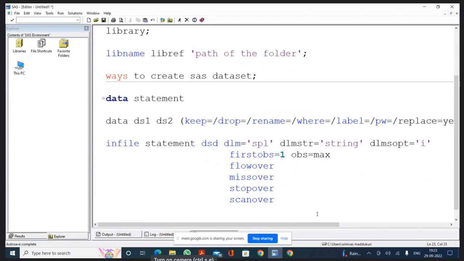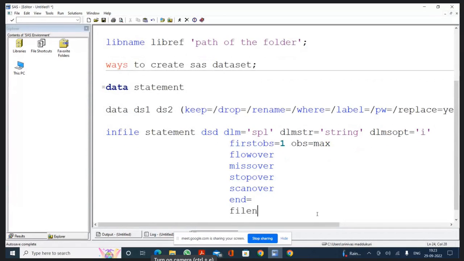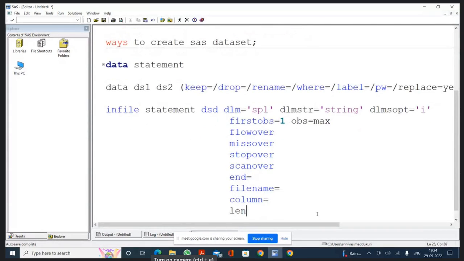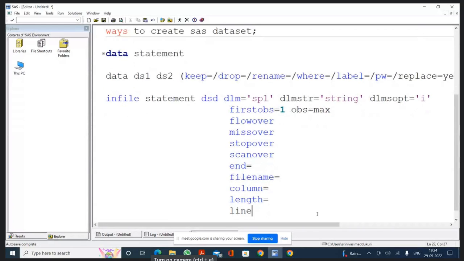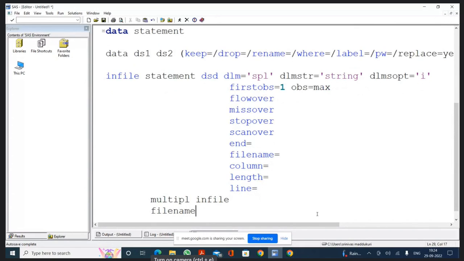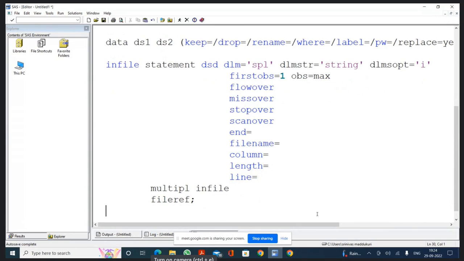And then we have seen some automatic variables called END is equal to, FILENAME is equal to, COLUMN is equal to, LENGTH is equal to, and LINE is equal to. And also we have seen how to write multiple INFILE statements, when we have data in multiple text files. And then instead of writing a path, you can also write the file reference name. And then we discussed the input statement.